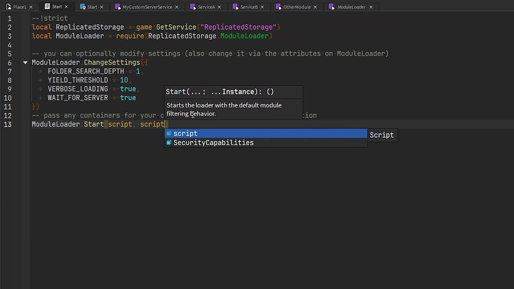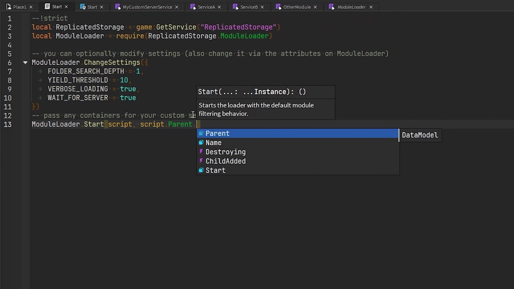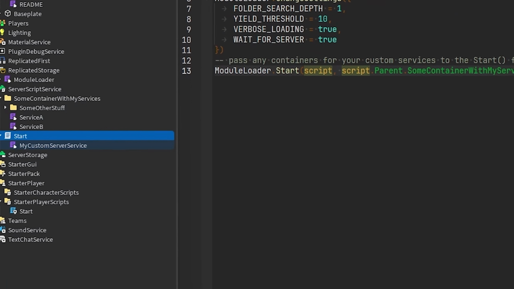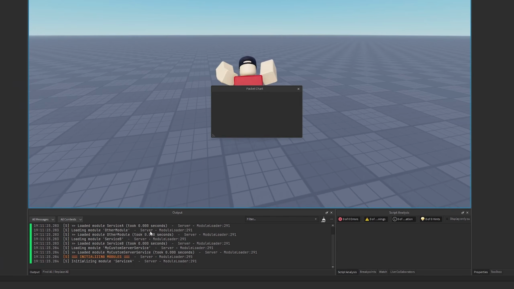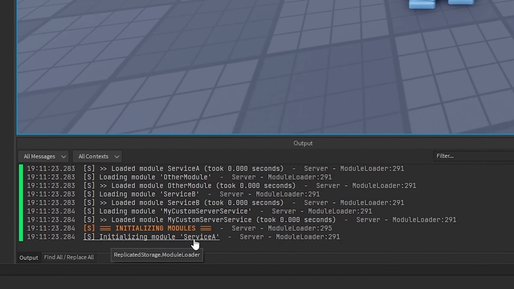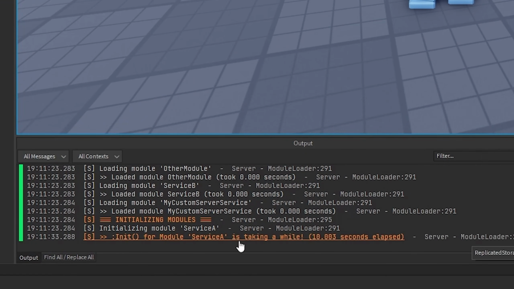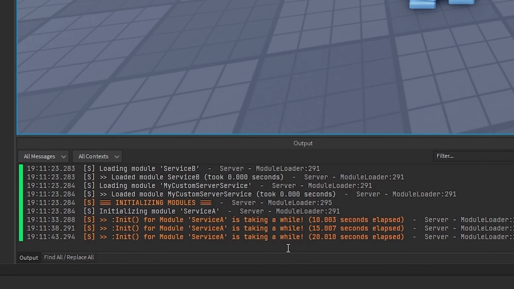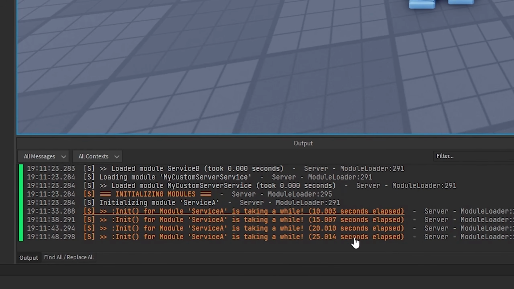We could do script.parent, just for now, some container with my services. Okay, so now it should go through here and require these services. So if we go and play, okay, we are stuck right now on initializing module service A, and nothing's happening. And eventually, 10 seconds later, we should get a warning in the console. There we go. The init for module service A is taking a while. So far, 10 seconds have elapsed. And it's going to sit here and keep printing this every 5 seconds, as long as service A is taking a long time after that specific yield threshold.